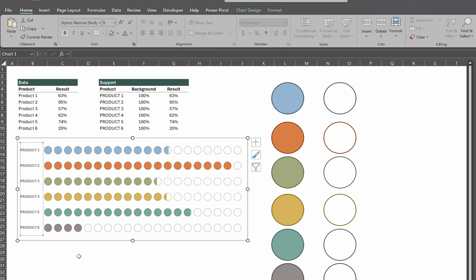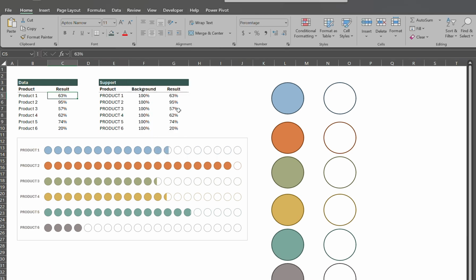And there you have it, a fully dynamic dot chart in Excel that updates automatically and looks way better than a basic bar chart. This trick is perfect for dashboards, reports, and visualizing data in a clean, modern way.